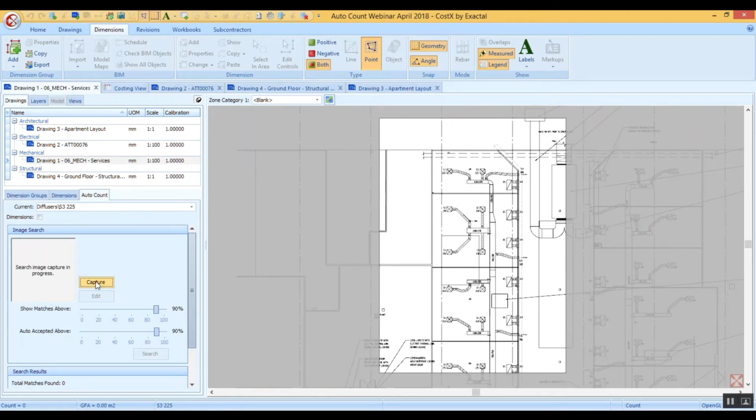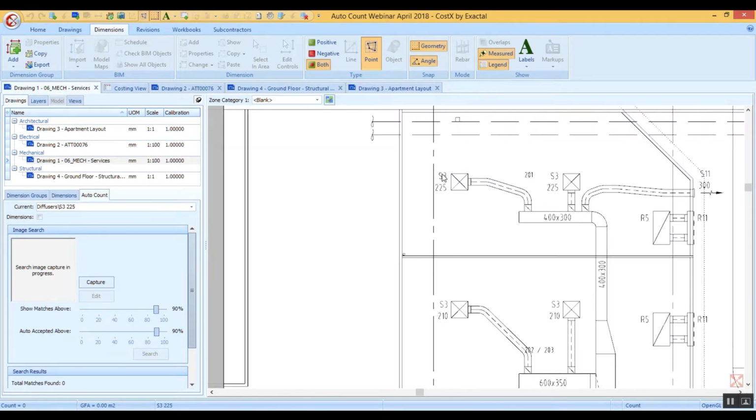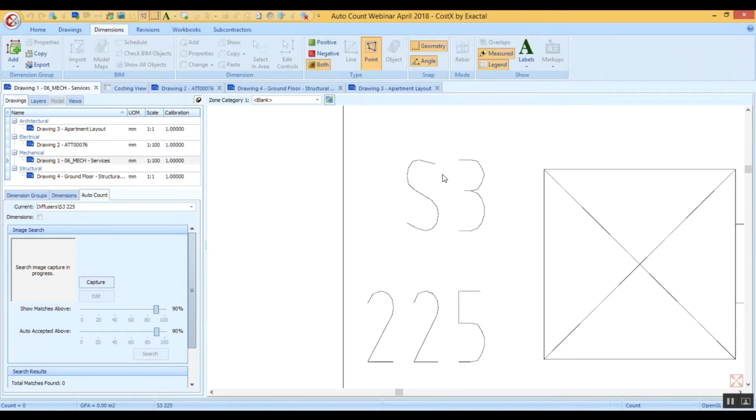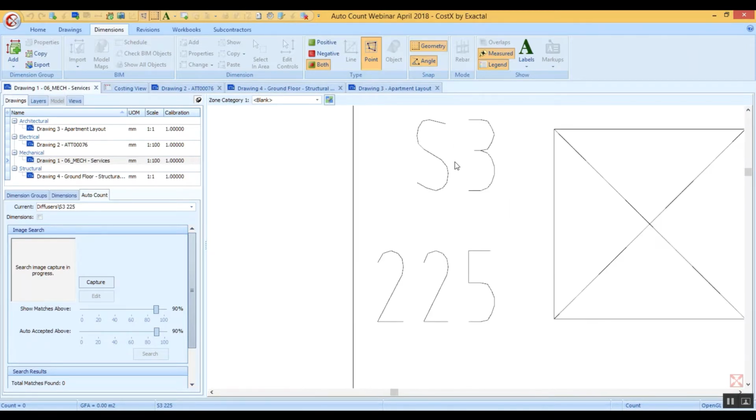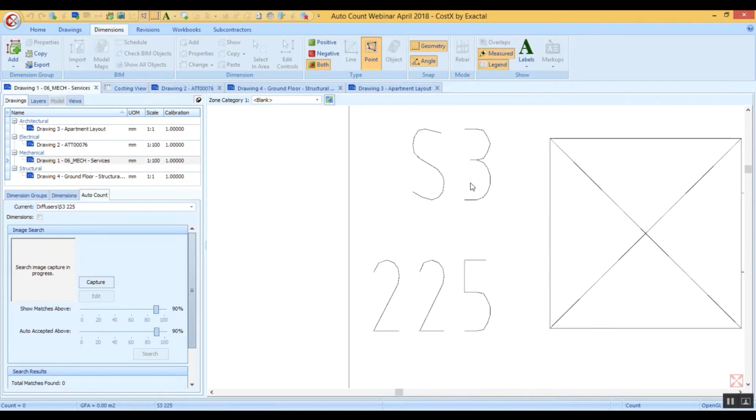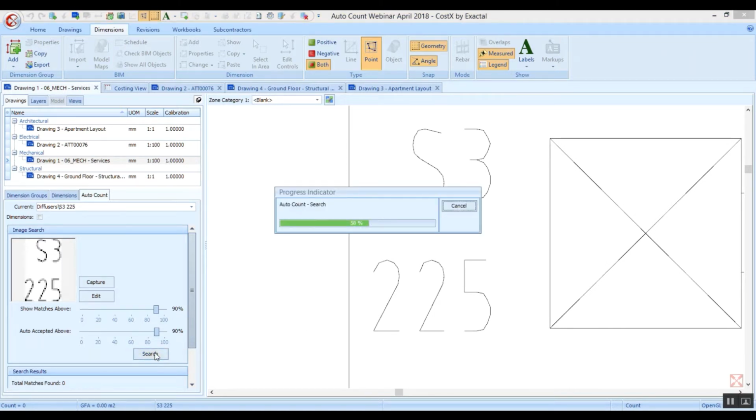So I want to capture an image, so I hit capture, and what that will then allow me to do is draw a rectangle. Now you can see me blowing up the image and panning the drawing. What's really important is getting as close as you can to the lines without any extraneous details. Once you're happy with your capture, you're able to just press search and AutoCount will go ahead and find all instances of this piece of text that we've captured.